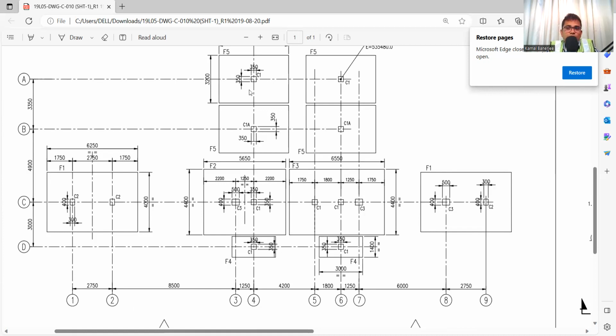Now there are columns also on the foundation. So this is the C1 column, C1, C1A, here is C1A, here is C2, C2, C3, C1, C1, C2, C3. In this foundation, we can check there are 3 columns. So we need to check the number of columns in each foundation. So we find that there are different numbers of columns and different sizes of columns. Now we have understood the number of foundations, the grid lines, and the number of columns in each foundation.